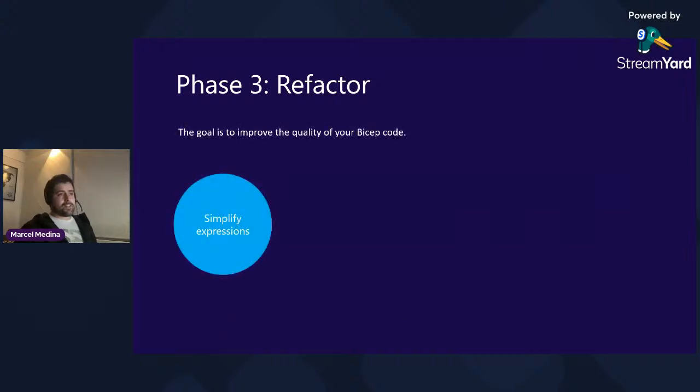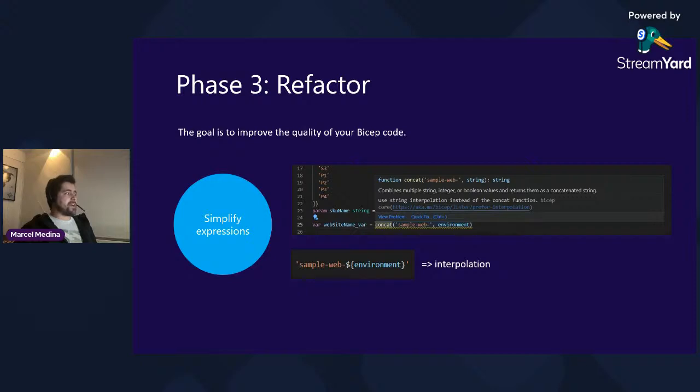We could end up in a case where we would need to simplify expressions. Right? This one, for example, there was a case where I had concatenation. And the linter says, okay, concat combines multiple strings, integers, but it says use string interpolation. So it's a new way of doing that, best practice. Depending on your templates, you could end up with that. So just have in mind that you need to simplify expressions as well.